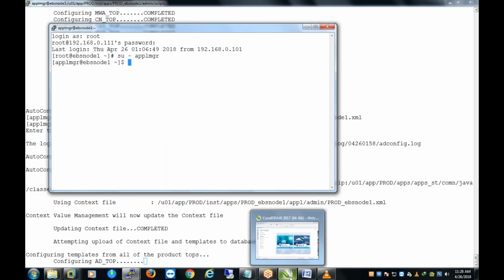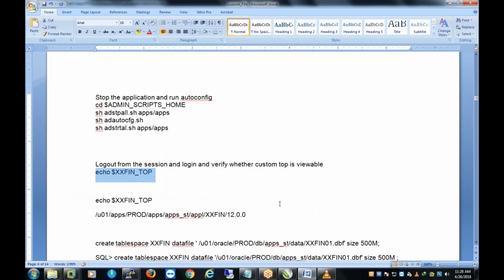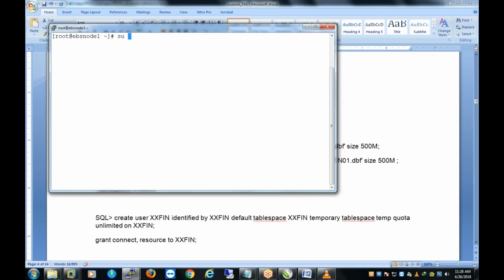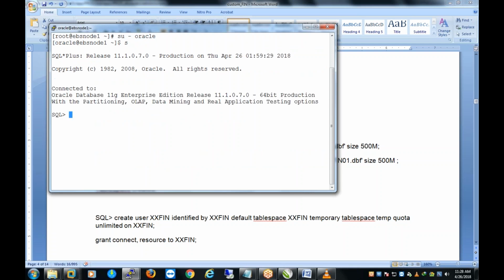So meanwhile, we need to do something with the database as well. So we will move on. Yeah, we have to create a tablespace and we have to create the user. Okay, so let me create the user at the database level. Create user xxfin identified by password.